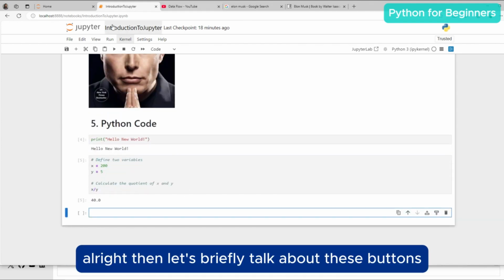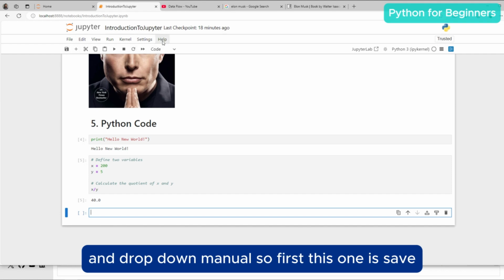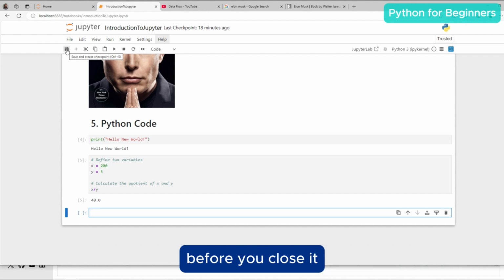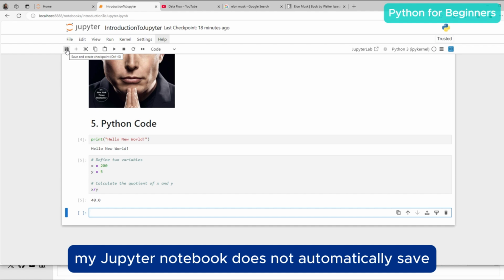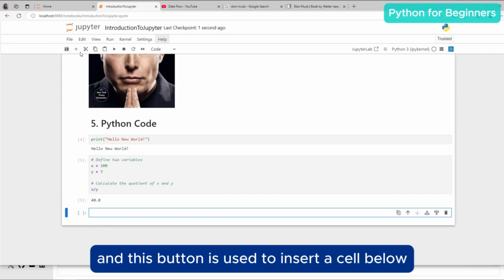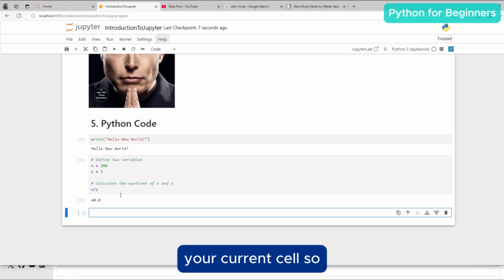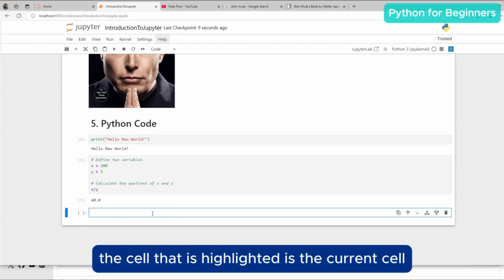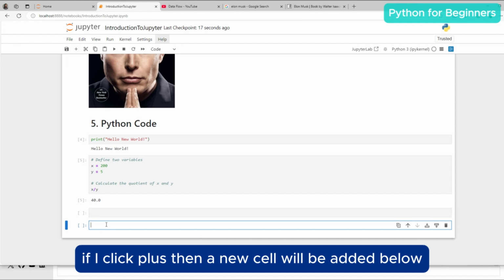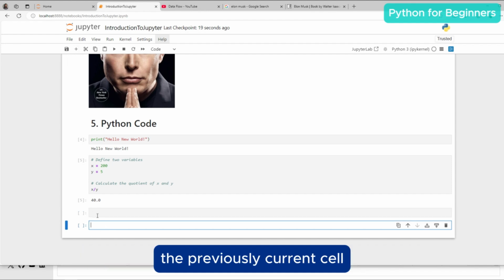Alright, then let's briefly talk about these buttons and the drop-down menu. So first, this one is save. Make sure you save your Jupyter Notebook before you close it. Jupyter Notebook does not automatically save your input. So click save. And this button is used to insert a cell below your current cell. You see the cell that is highlighted is the current cell.